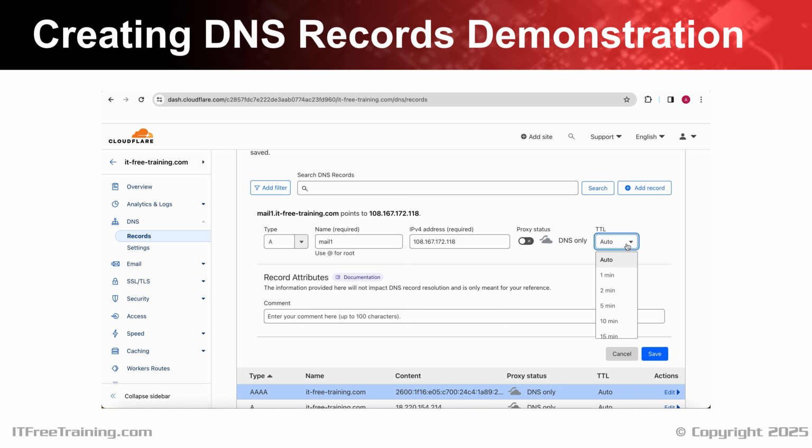Notice there's an option for TTL. This is time to live. So far, I've been leaving this on the default setting. TTL will determine when a cached version of the DNS record will expire. If the IP address associated with the DNS record changes frequently, you may want to set the TTL lower. For example, for services like failover content delivery and edge servers, you may want a low TTL.